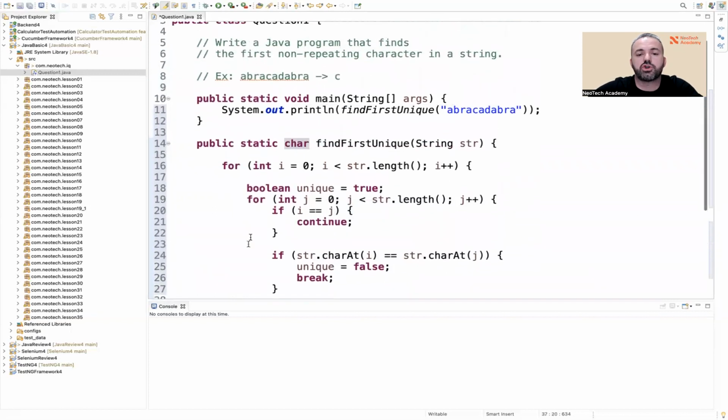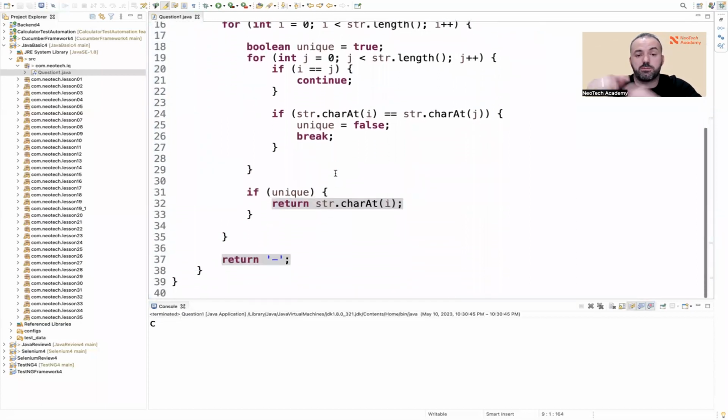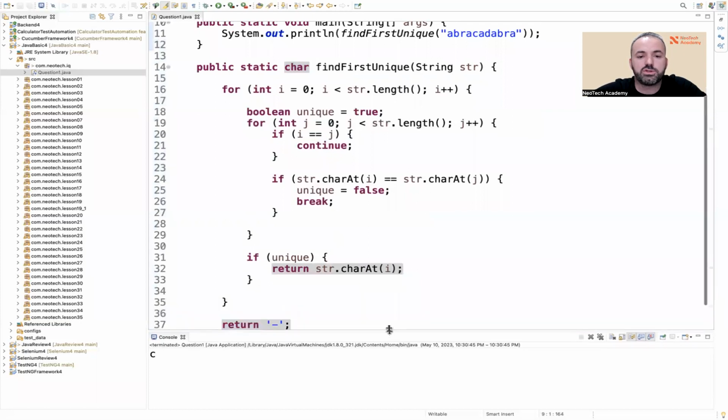So let us try. I'm going to call the method. I'm going to give abracadabra, and I'm expecting the letter C to be there. Let me run it. Okay, so this is the result. And of course, I'm going to share the code with you in the channel down there in the description, but let me show you how this one debugs.